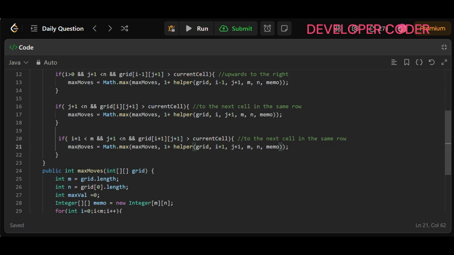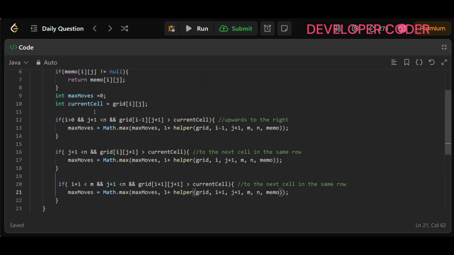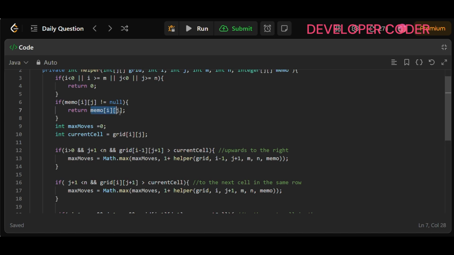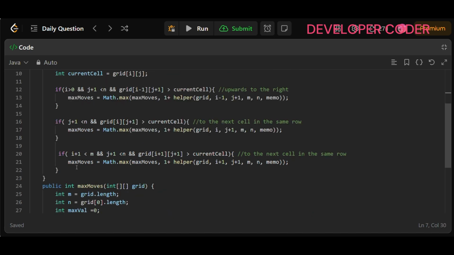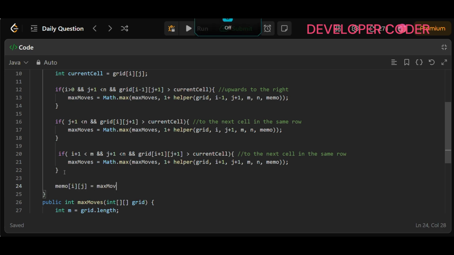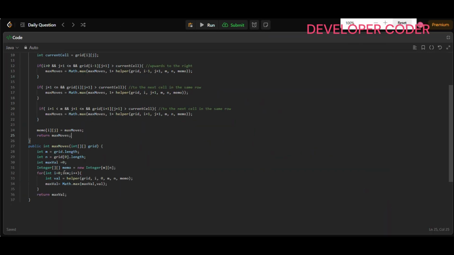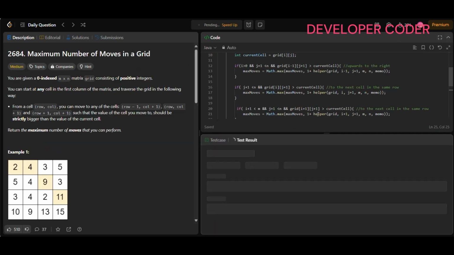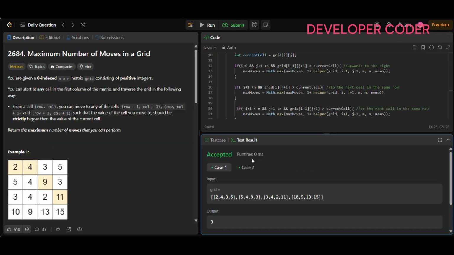Now we calculate some results, so we have to store that result in the memoization as well. So we are going to store the result in memoization: max moves. This is done, and from here return max moves. That's it, so simple, right? Now let's run it and see if there are any code issues. The test cases have been accepted. Now let's submit it.